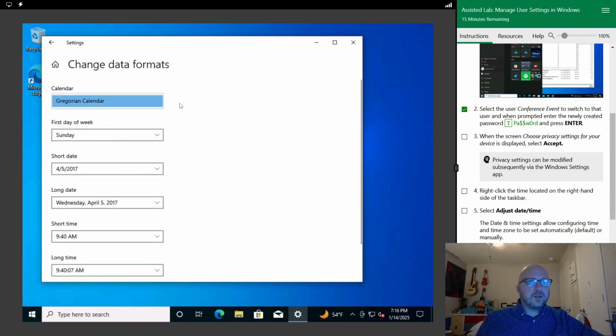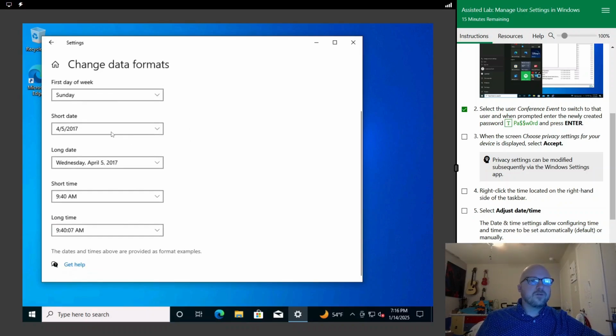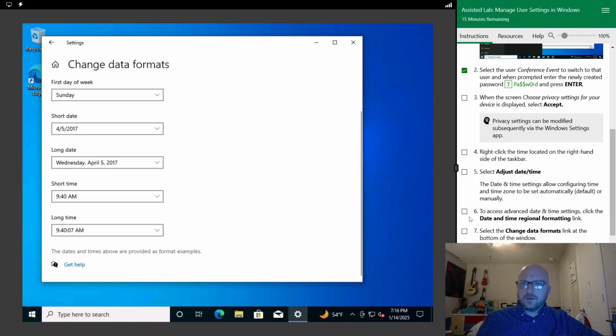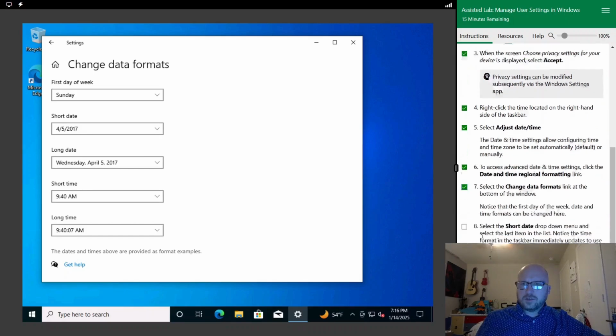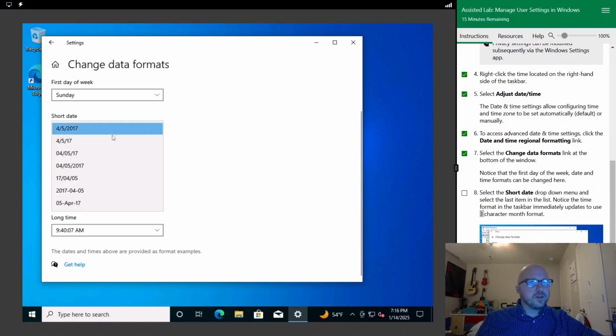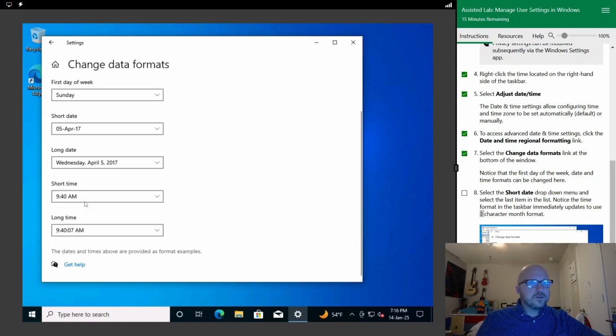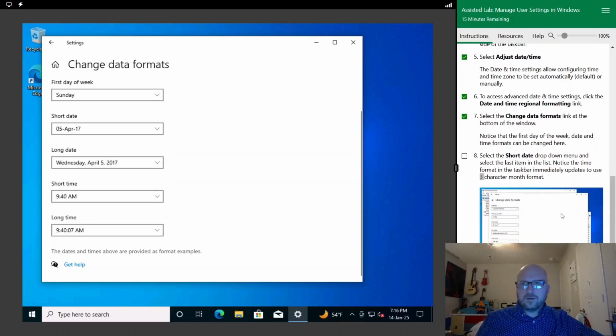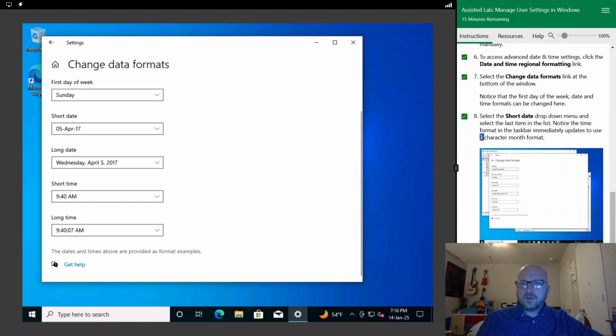You can pick your calendar if you have other calendars. Switch the day of the week, short date. We're going to change to, what did they want? The 3-character month for the short date. And for the long date, we're going to keep it the same, I guess. All right, that's it for that.